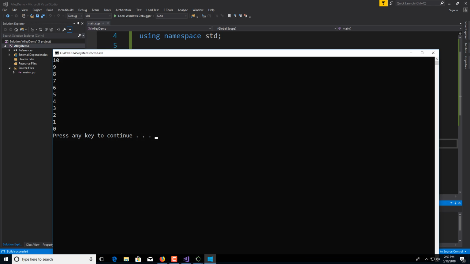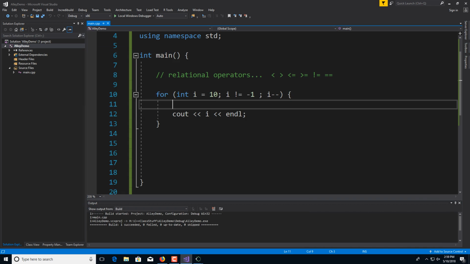That will give you the same result. So lots of ways to do this. What if I only want the odd numbers? Only want the odd numbers. How do we do that?